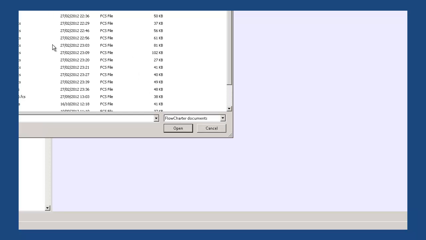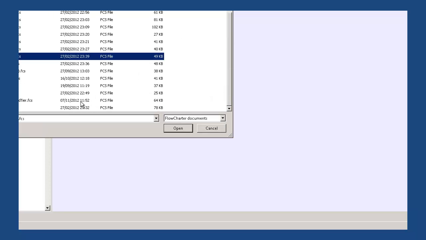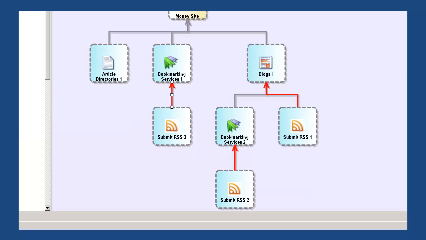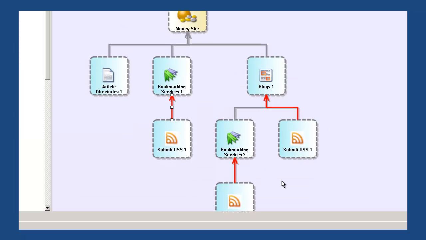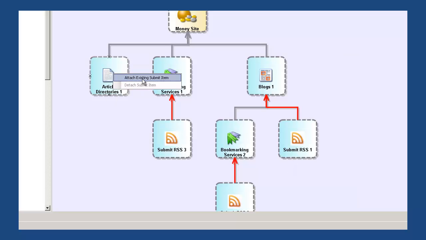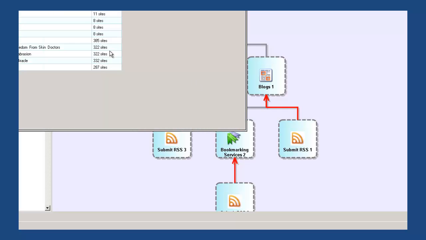We can create a new campaign. For this instance we'll just use one of these. We'll just use this simple one here. There's quite a few RSS items, so it'll probably not be that wise, but basically you would fill your details here. So campaign name, money site, keywords, anchor text. Then you'd go in and just right click and hit attach existing submit item. Now we find this one.